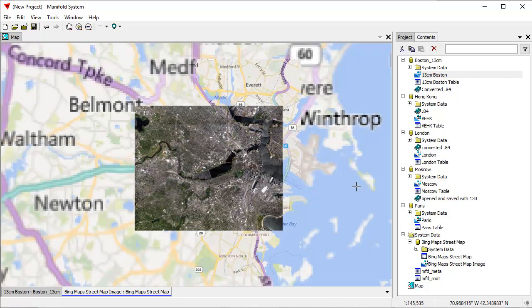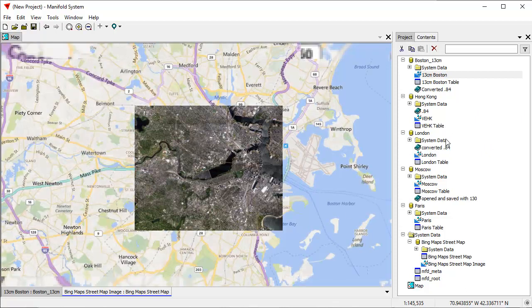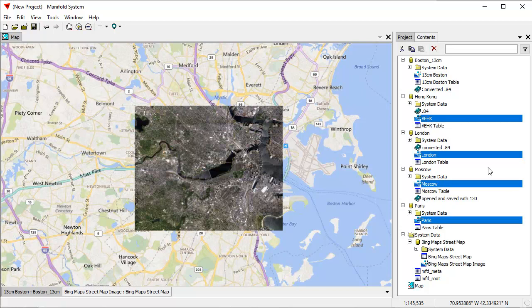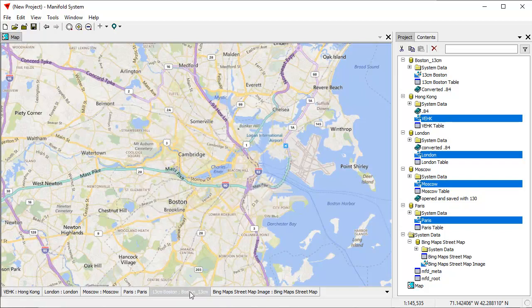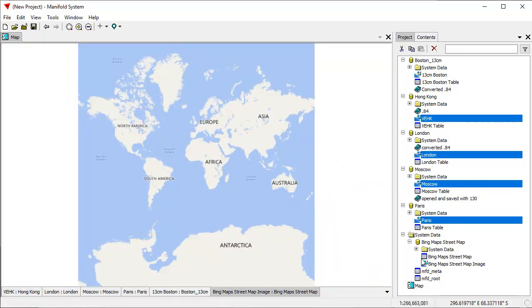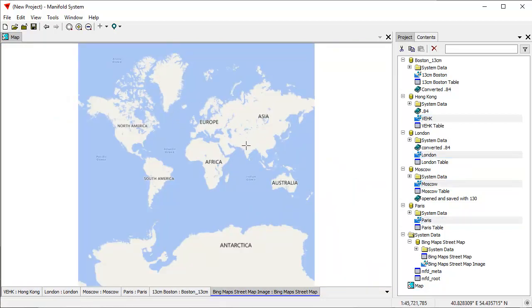And now let's drag and drop all these other images into the map as well. So I'm going to click on that, and then I'll control-click on London, control-click on Moscow, control-click on Paris, and that should do it. So let's drag and drop. And as you can see, we've now added a bunch of different layers here. You can turn a layer on and off by double-clicking on it. You can make the layer the active layer by clicking on it. And what we now have, if I zoom to fit Bing Street Maps, let's zoom in here to Europe.